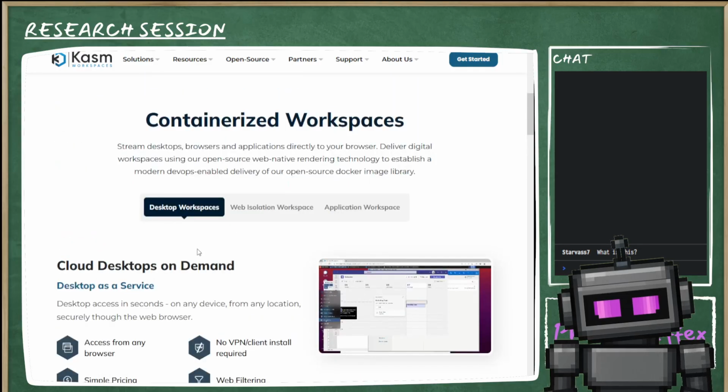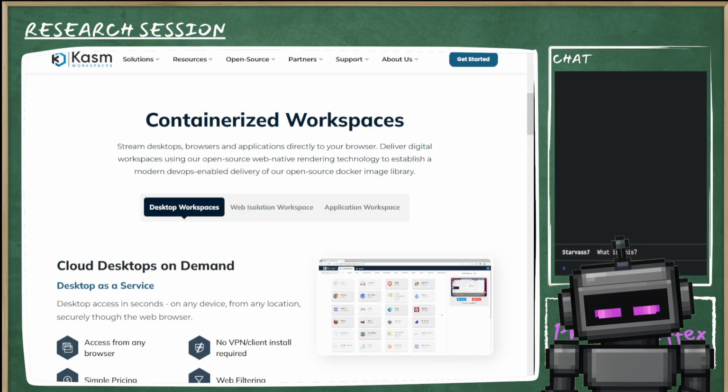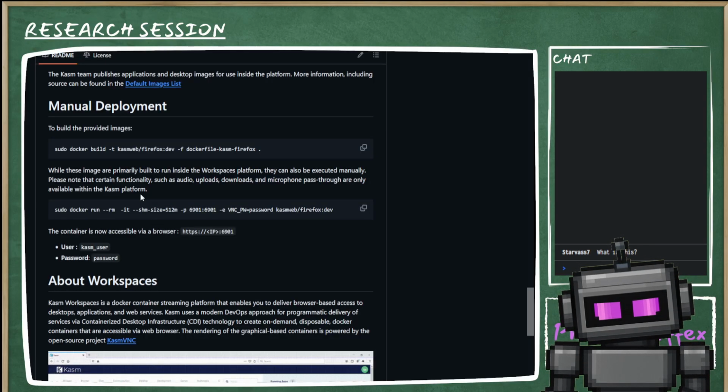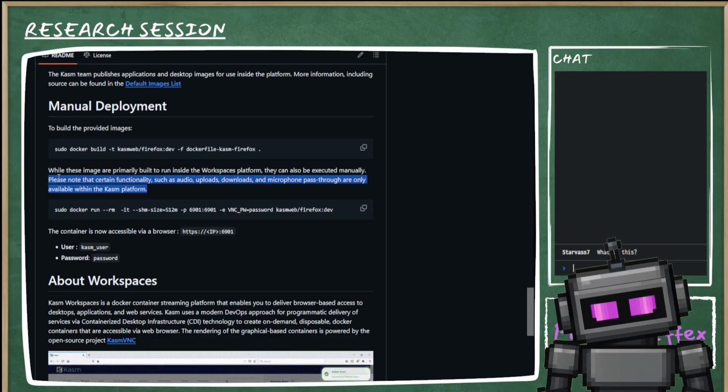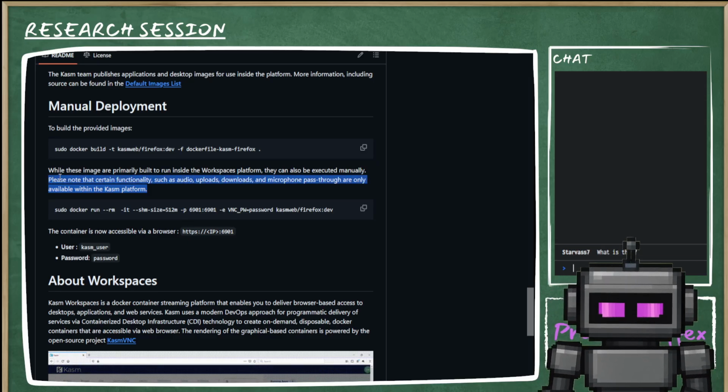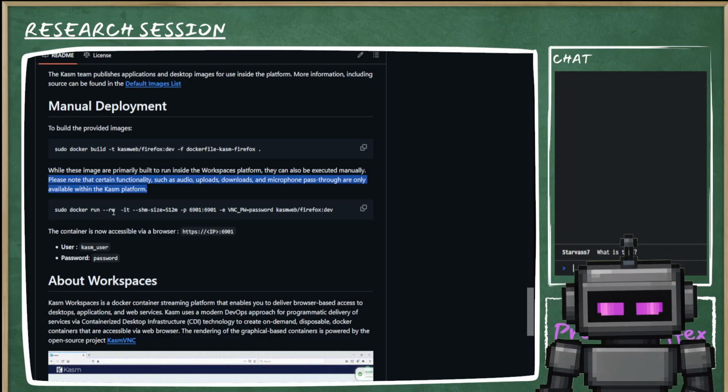I mean, yeah, this is cool, but so far it's... So audio uploads, downloads, and microphone pass-through are only available with the Kasm platform. So I'm guessing if you don't need those, then you can just run the images as they are.